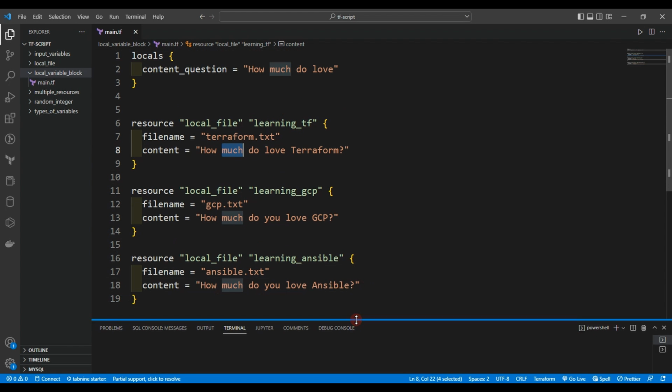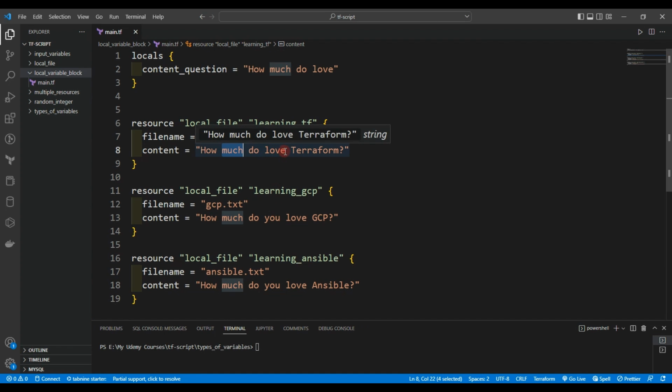So how can we use the locals here? It's really easy. You can just delete this how much do you love, and you have to write the $ sign and open the braces, and here you simply say local.content_question.